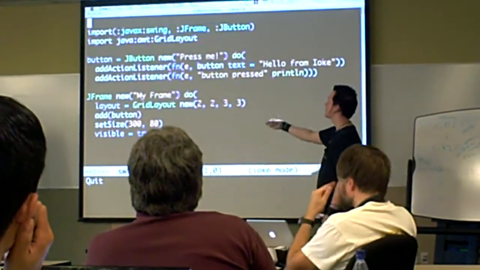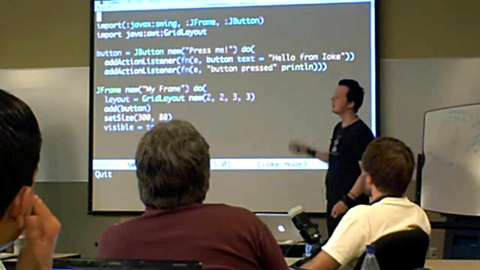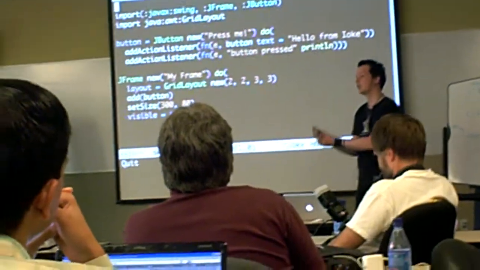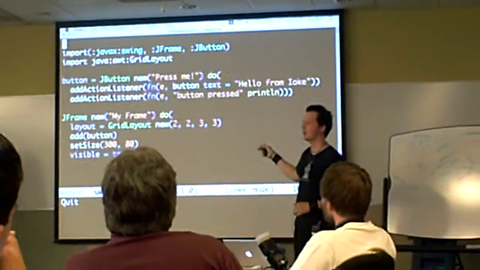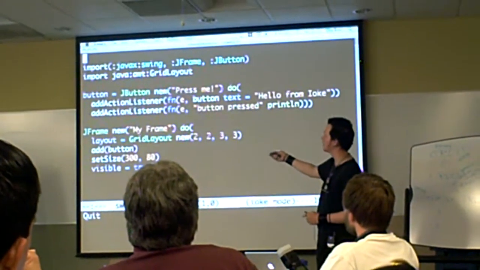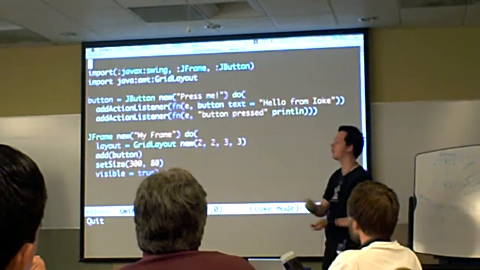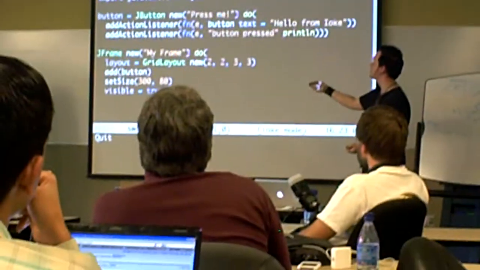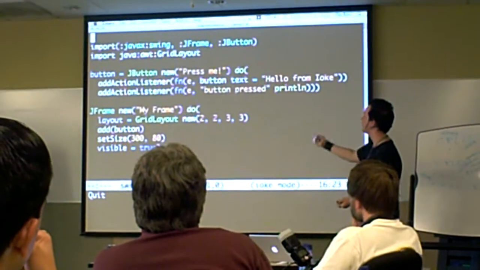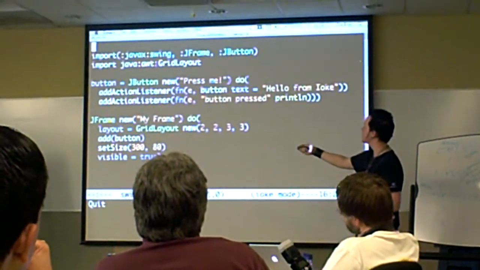Symbols start with colon. You can use colons inside of things, and that's how I handle the fact that dots are actually terminators in Ioke. So instead of using dots, a dot is replaced by a colon for Java names. I can create a new JButton, or "press me", and then do something in that context. Here I add two action listeners.